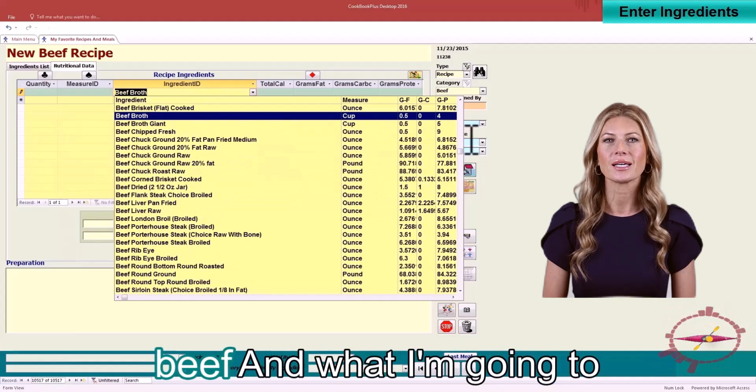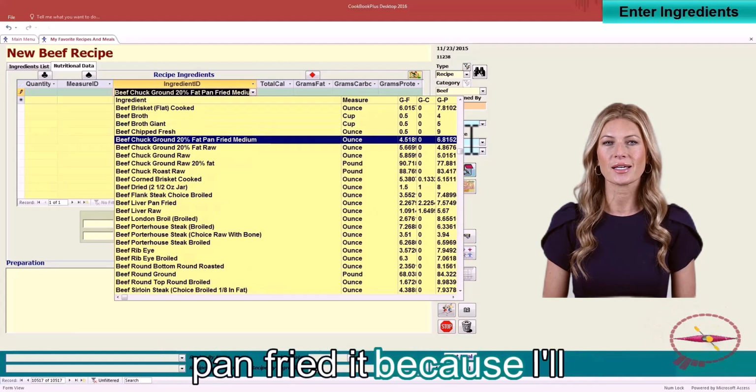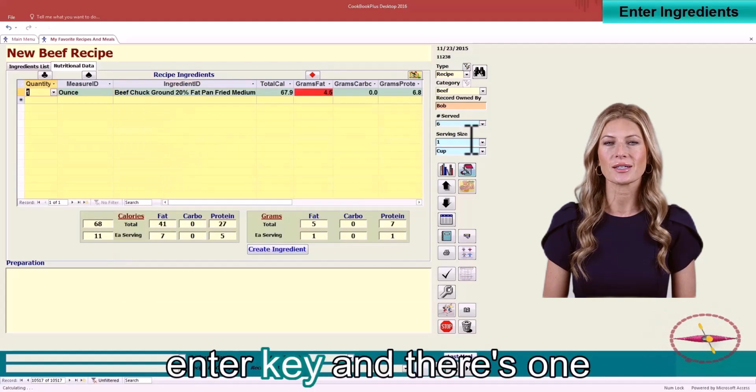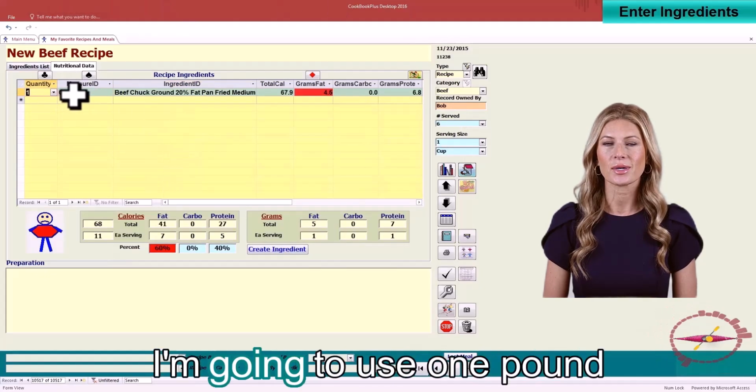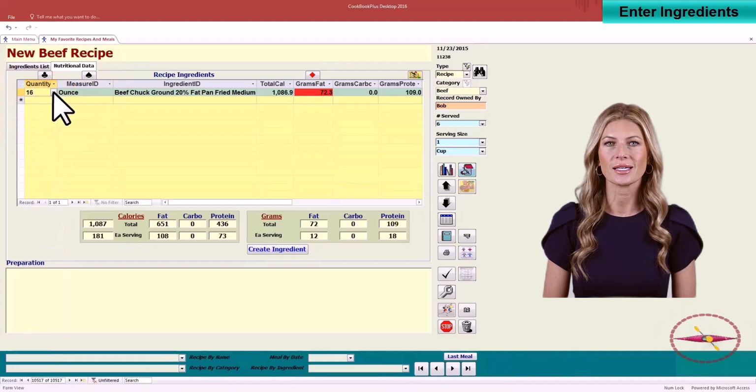Then type in the name of the first ingredient. We'll type beef. And what I'm going to be using is ground chuck 20% fat. I'm going to have pan-fried it because I'll brown it first. I'll hit the Enter key. And there's 1 ounce that has been selected. I'm going to use 1 pound, so we'll change this to 16. Enter key, tab over twice, and then drop down.